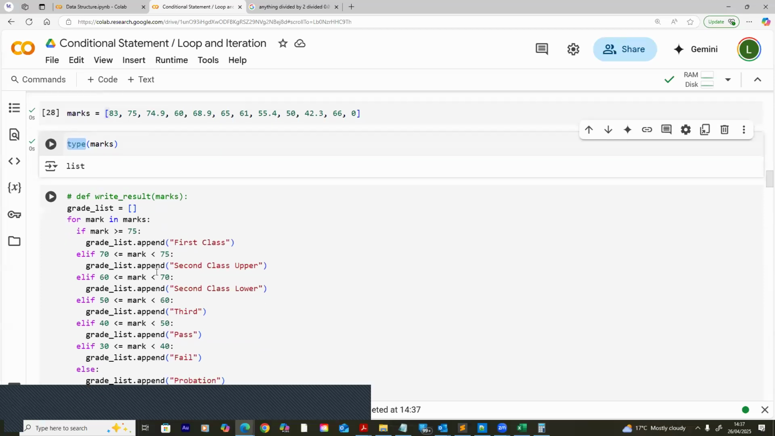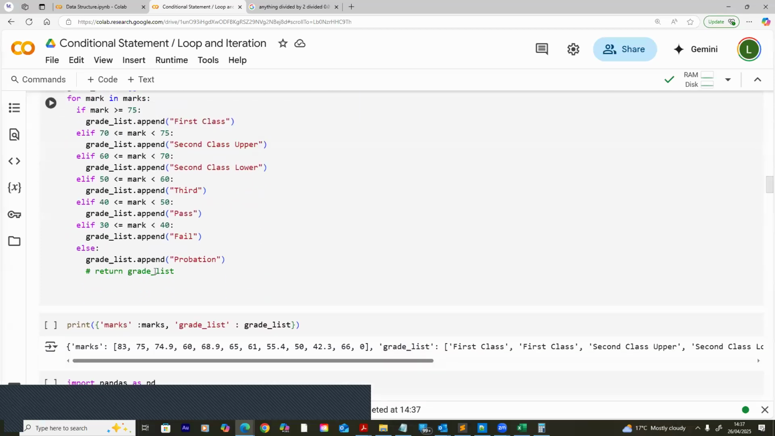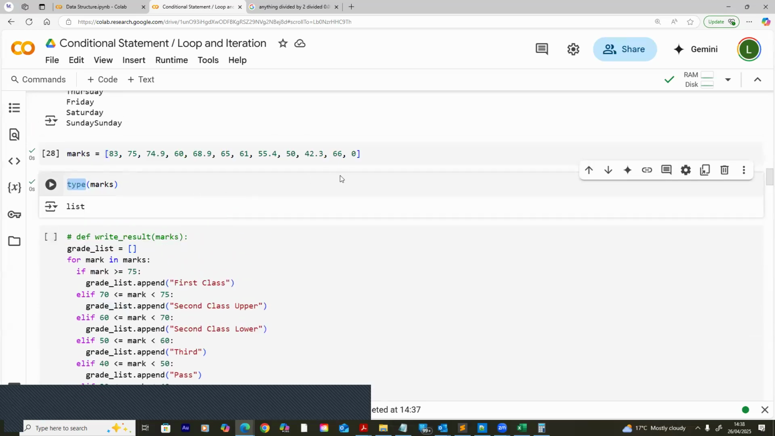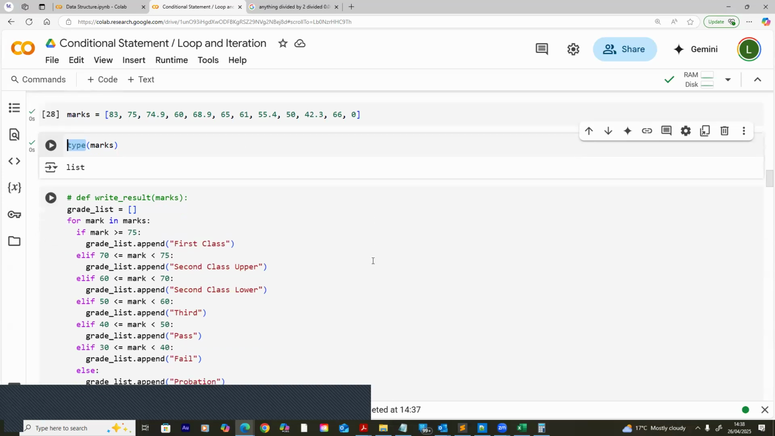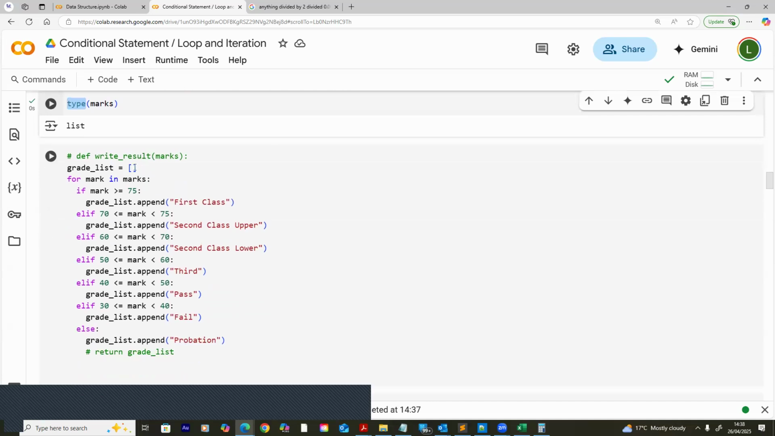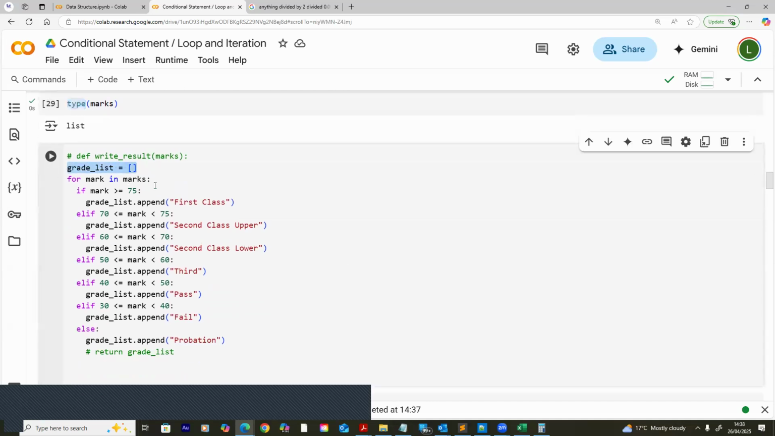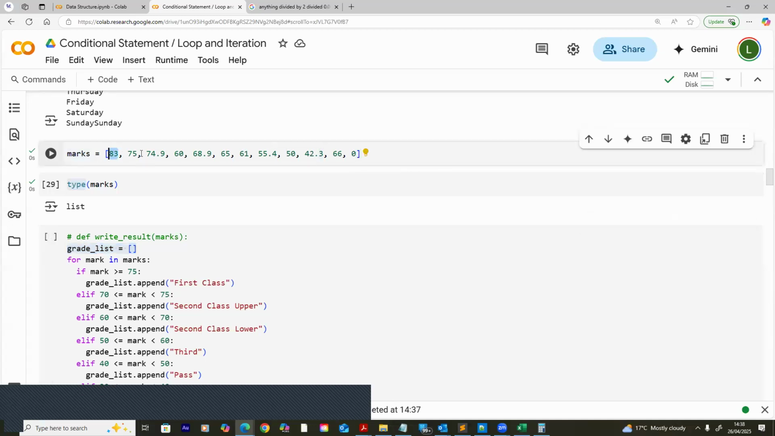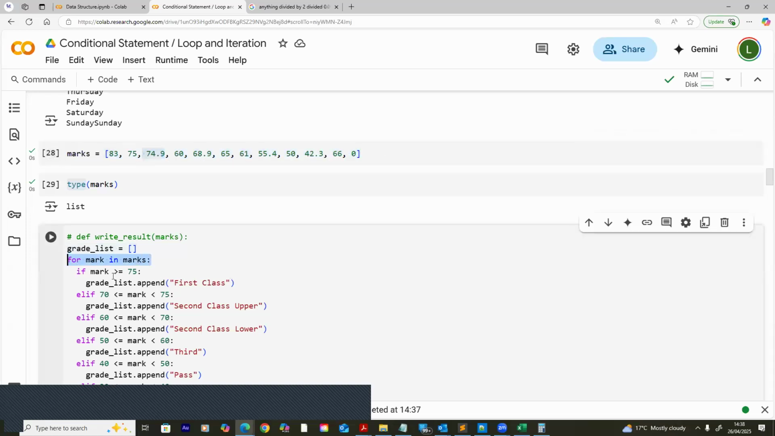In this case, we're creating a list. For marks, we want to assign if it's first class, second class, second class lower, third class, or whatever. So we created an empty list, and we're looping through this one after the other: for 83 in marks, 75 in this list, 74, if we see that in this list. That's what this is doing. I explained it last time.